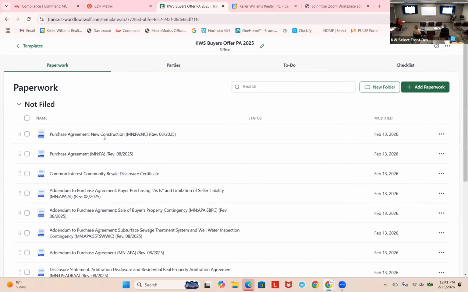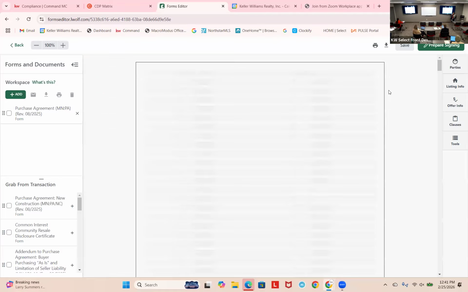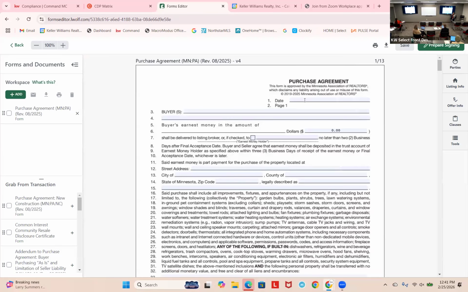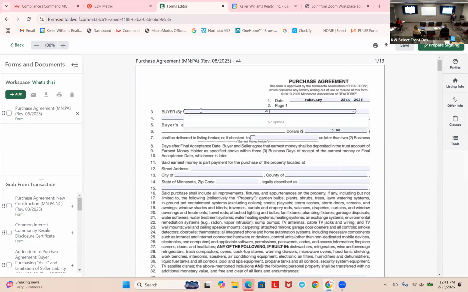In these packets, the first thing you always start with, not that one, that's new construction, you start with the purchase agreement. And in here, we're going to put our date in, and we're going to type in our buyers' names, unless we've had them. Mind you, there is a wizard to do this, but I'm not there yet. I'm learning this with the new forms.